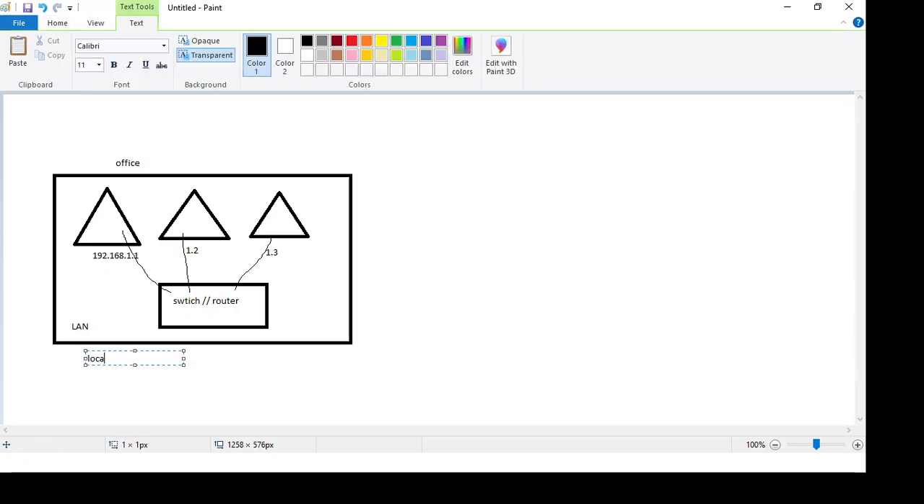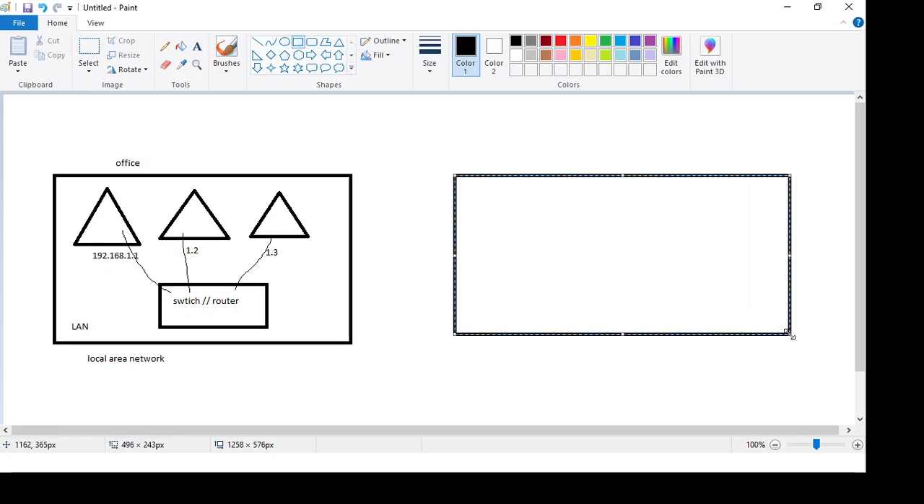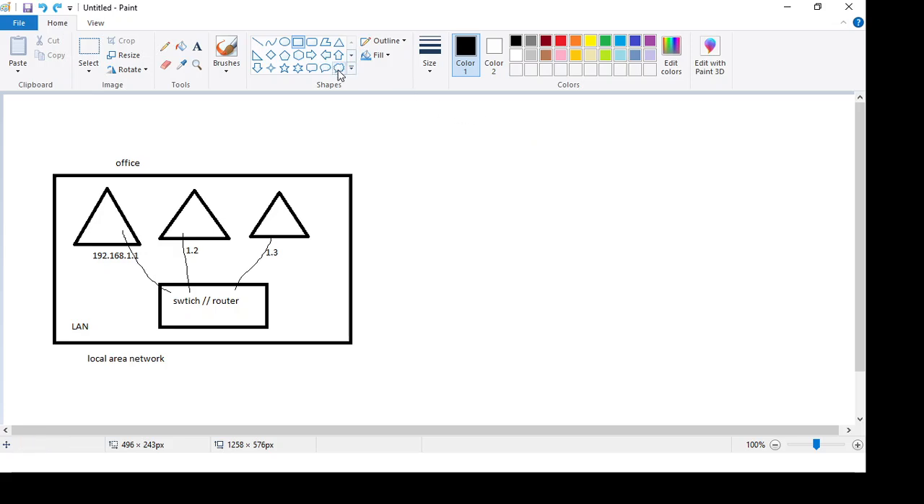LAN stands for local area network, right? So this is what we are connected to, a local area network. This is a physical cable we pull out. But in Azure, when we're deploying the stuff, we don't have physical cables. So for that, let's say that this is my cloud. I just drew this symbol. This is my cloud technology.